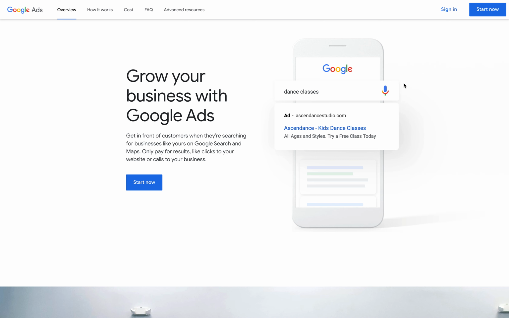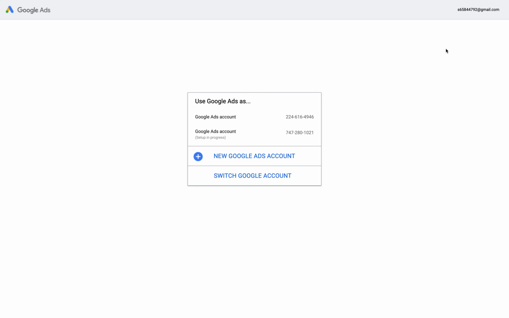search in Google for Google Ads and you're going to get to this website. This website is available in multiple languages, so depending on which country you're based in, you might see this interface in a different language. After you arrive at this page, what you have to do is press the Start Now button. And this is going to either lead you to create a new account or it's going to take you into signing up into your existing account if you already have one.